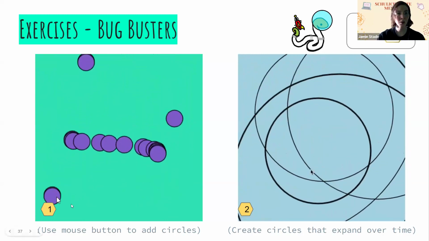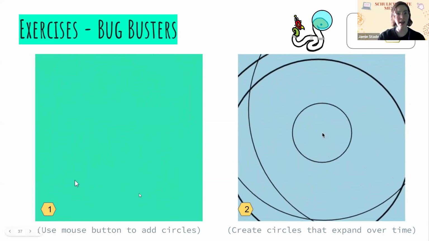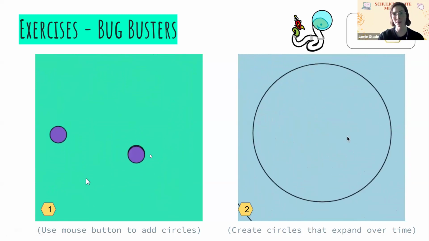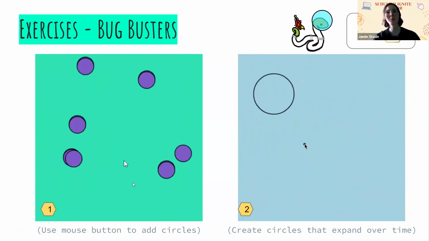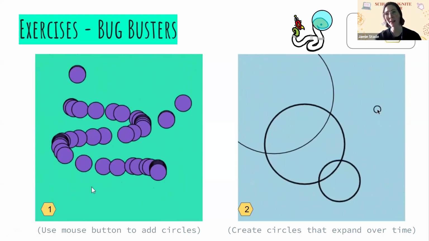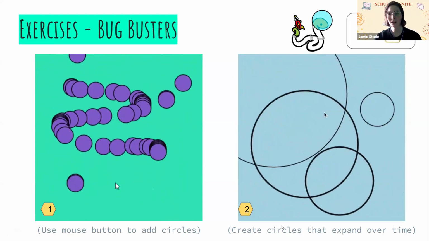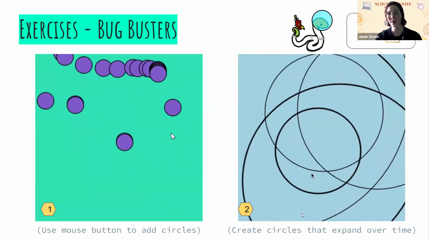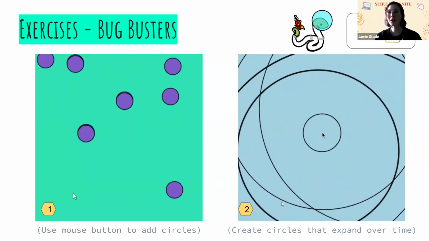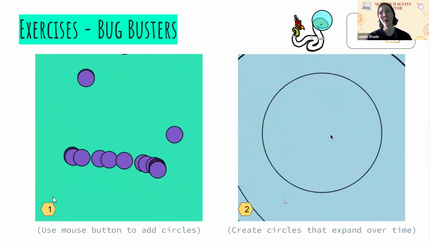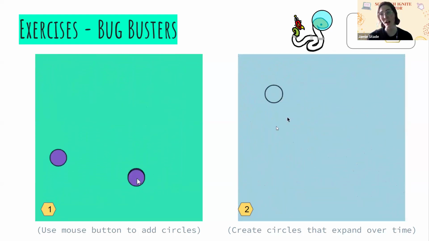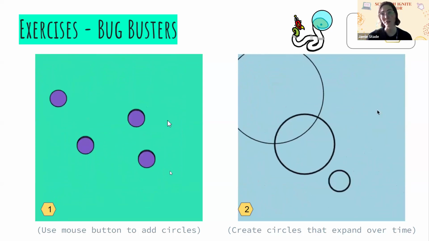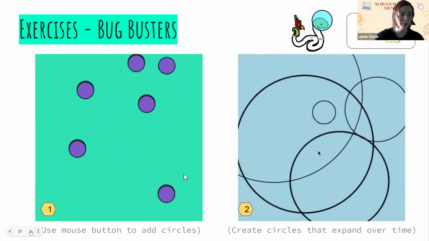So here we're just using the mouse button to add circles, and then those circles are moving up the screen. Think of how you would put all of those positions of all of those circles within lists. And here, for creating circles that expand over time, the positions of all the circles are going to stay the same. But we want to also have a list to keep track of the size of the circles. So keep that in mind too.